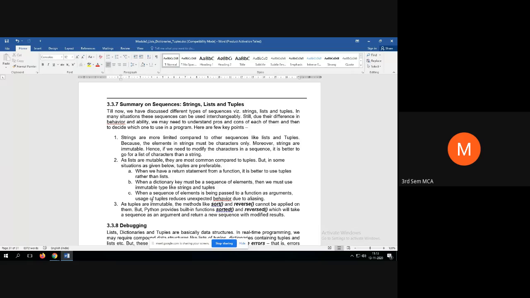Then, when a dictionary key must be a sequence of elements, we must use immutable types like strings and tuples. So that is one area where we need to remember when to use tuples.